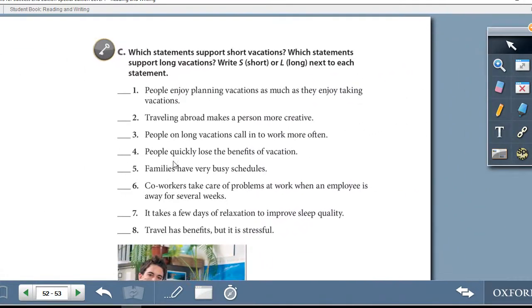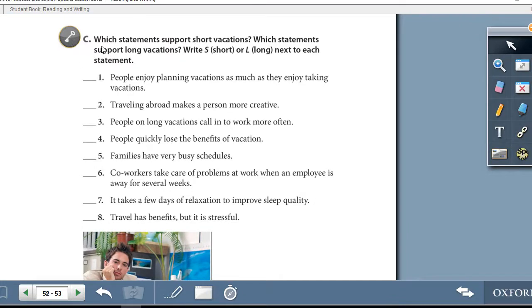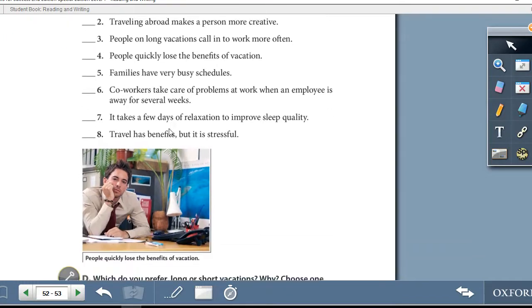Let's turn over to the next page, page 53, exercise C. Which statements support short vacations? Which statements support long vacations? Write S for short or L for long next to each statement. So you're going to read all of these statements from number 1 to number 8, and then you are going to write S or L depending on whether it is short or long.